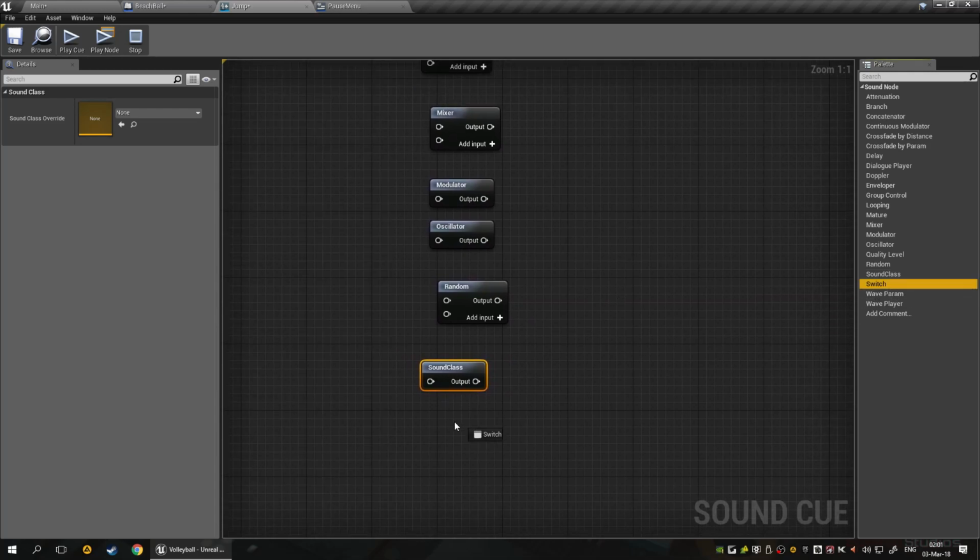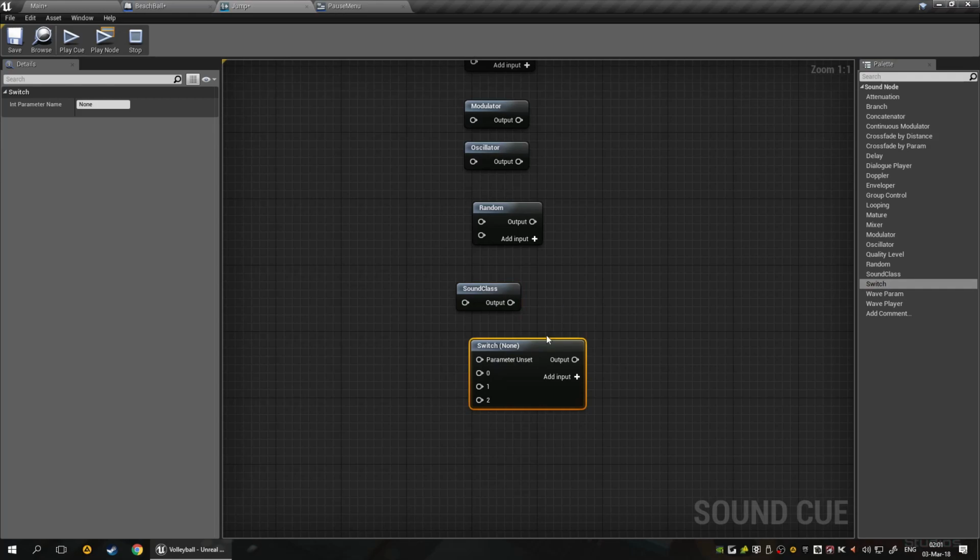Then you've got the switch, which is basically a parameter driven select, and you just need to pass it an integer.